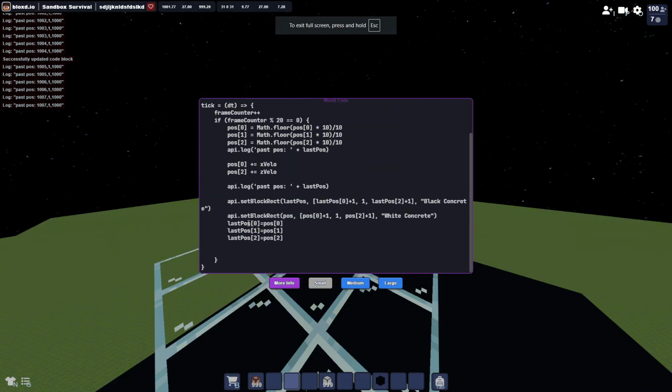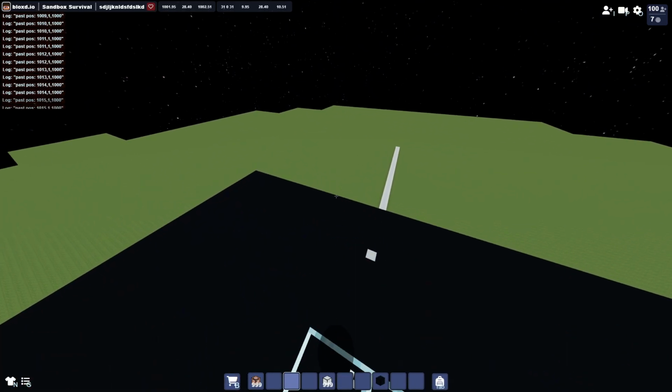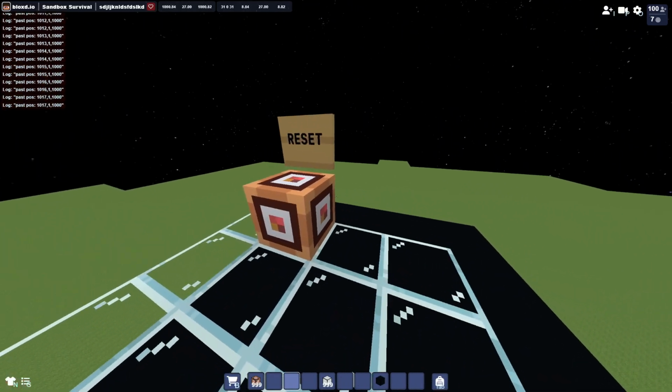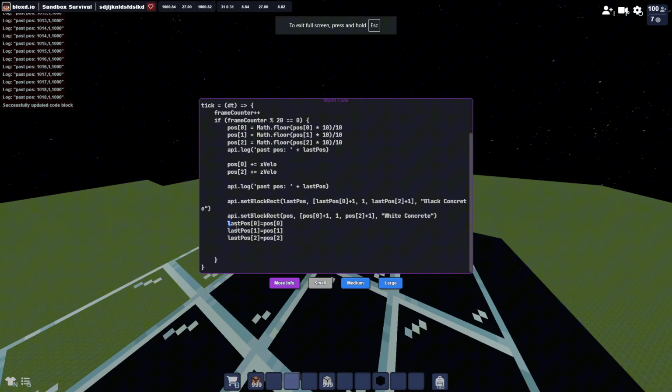Okay, so originally I was setting the last position array to the position, right? Like the whole array, but apparently that just linked them together, which is very weird. So what I did is I'm individually letting every element equal the element of what it was last frame, if that makes any sense.